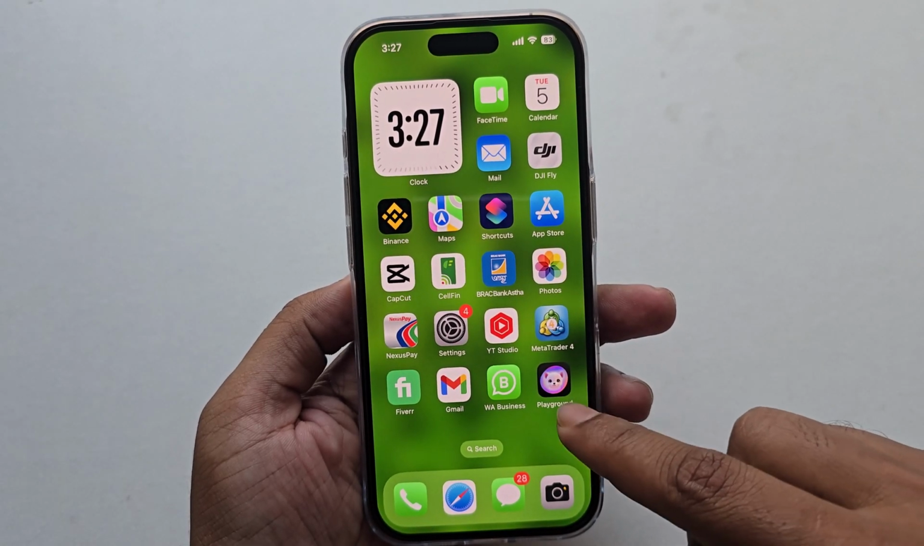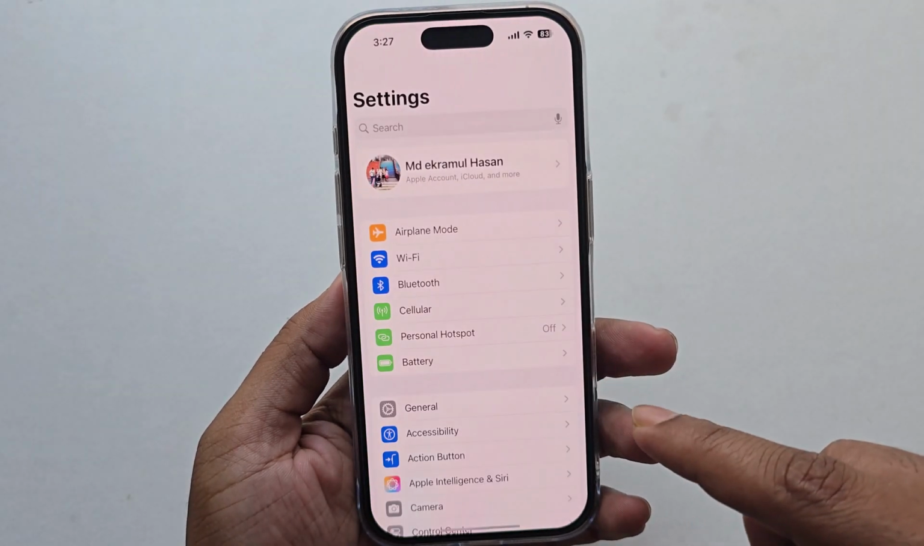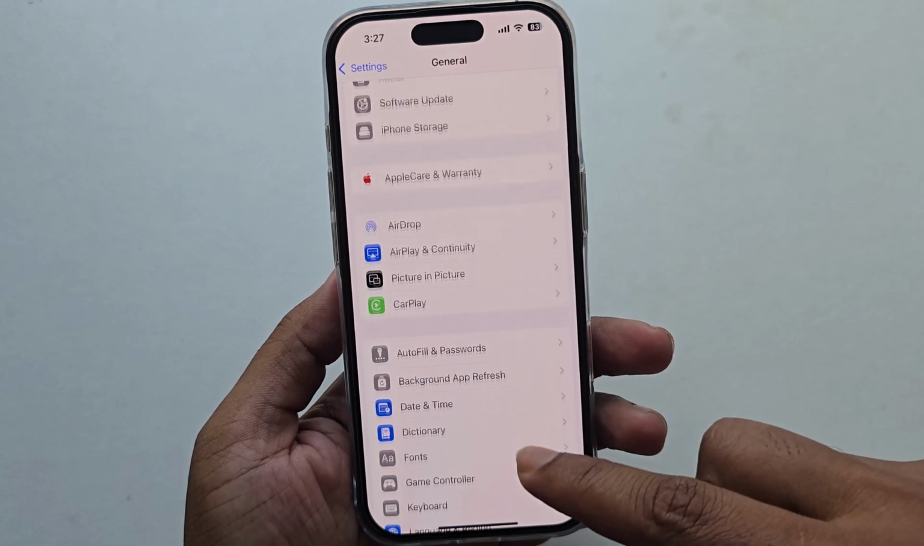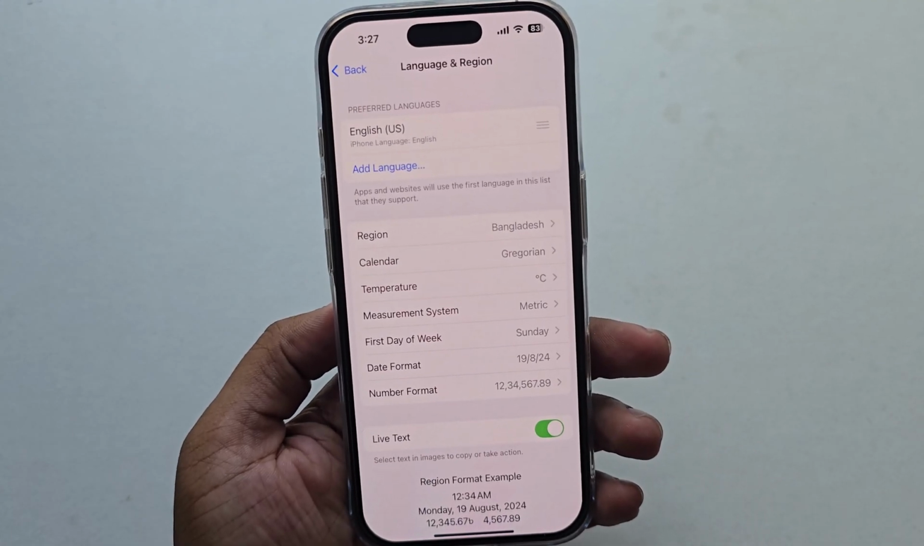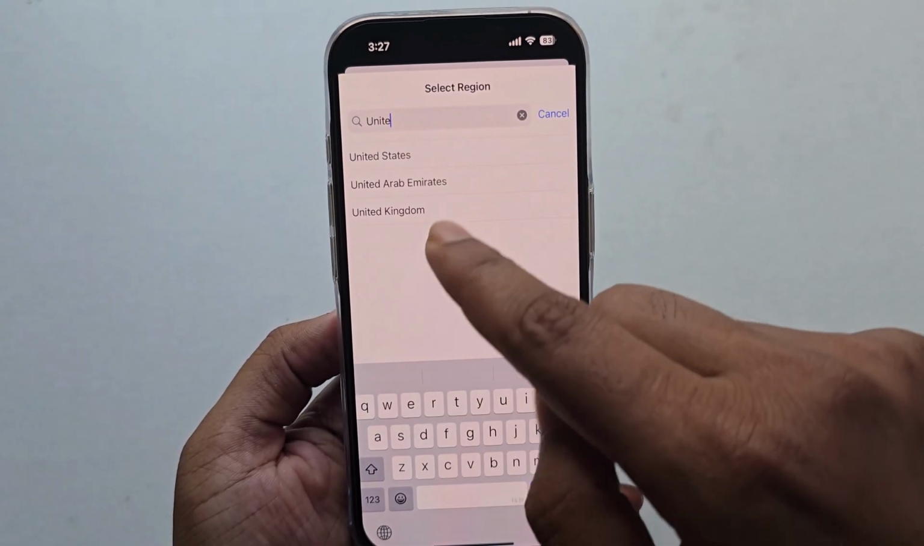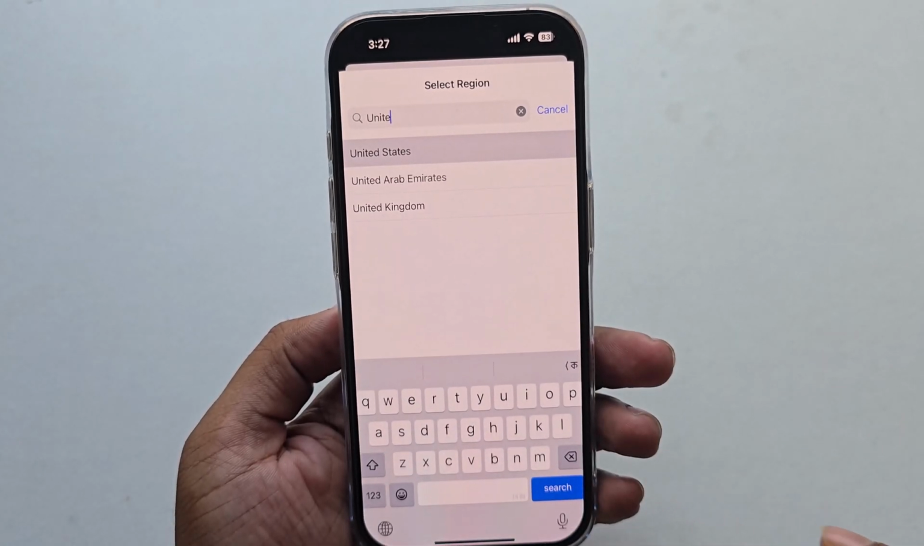So, how to restore the Image Playground app if it's missing on your iPhone. If you accidentally delete it, go to your Settings, then General, and from here go to Language & Region, then select United States. If you already have United States, then it's okay, no need to change.